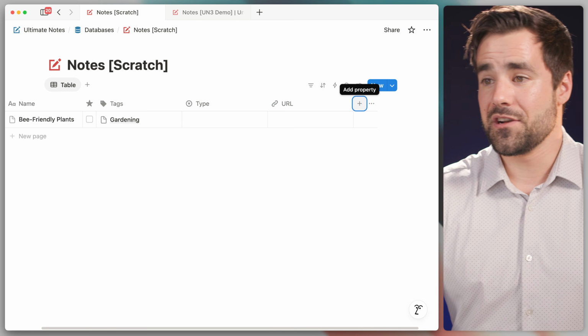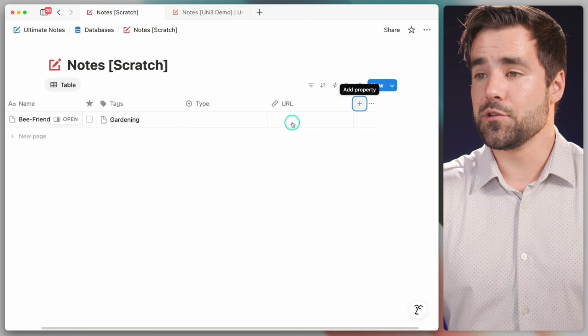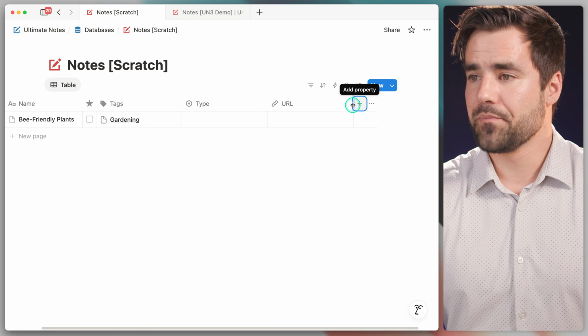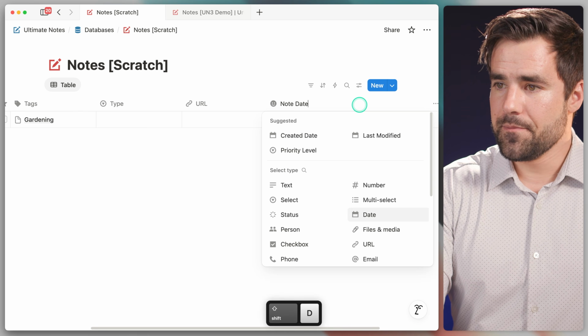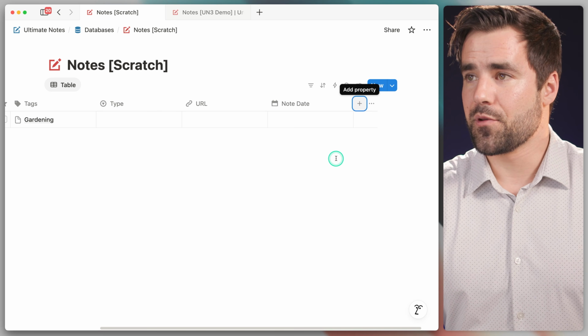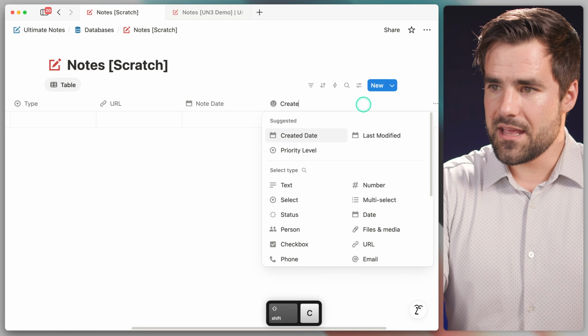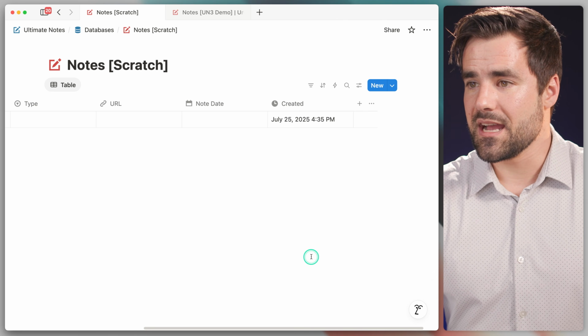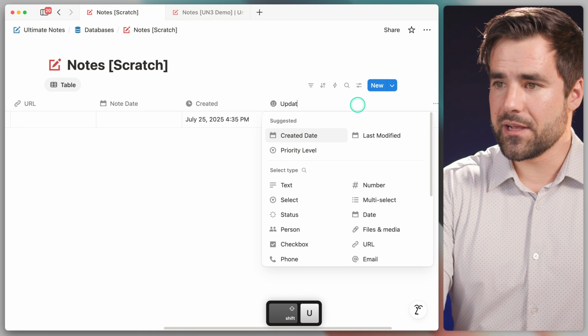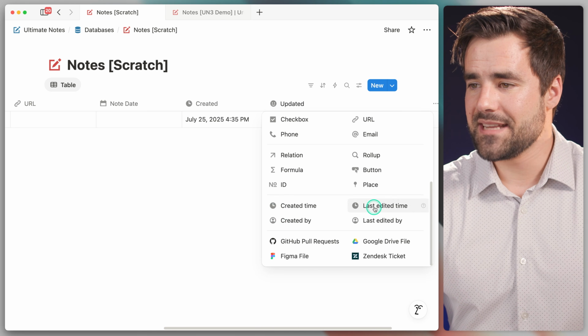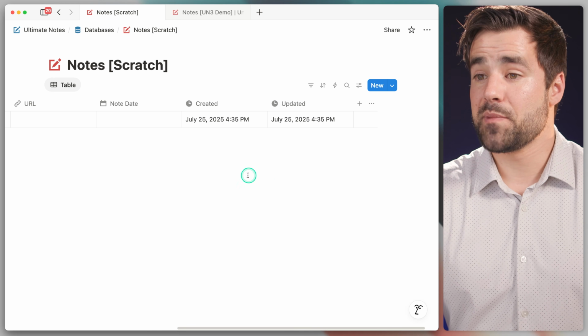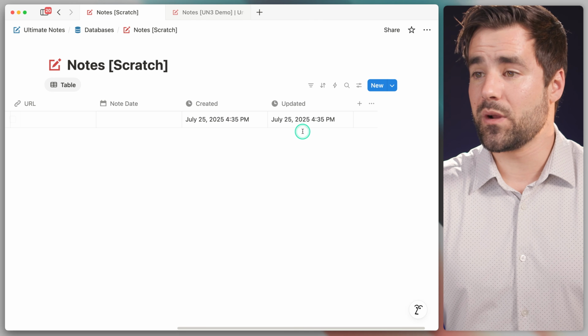Yep, and then hit enter and you get a URL property. So that'll be really useful for capturing web clips from the internet. Let's create a note date property that also suggests date, which is perfect. We're going to add a created property, which is the created time. And I'll do the same thing for a property called updated, which will be our last edited time. It'll just show us respectively when a note was created and when it was last updated.